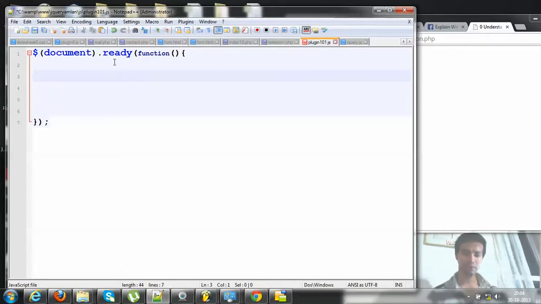What I can do is write a variable email and let it be a string, which is: enter your email address.